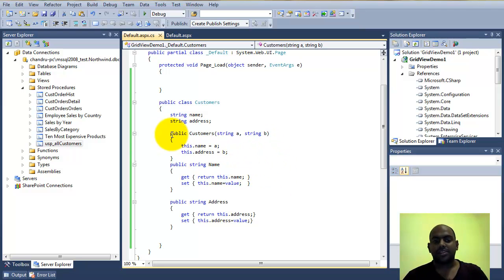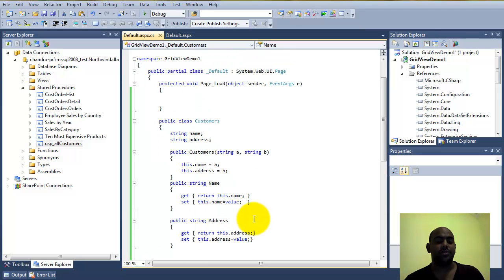So I have a constructor, an overloaded constructor. What this constructor does is it picks these two values and sets the name and address, and then I have two properties, name and address. What I'm going to do in this video is hook this name and address to the GridView. That's the main focus.